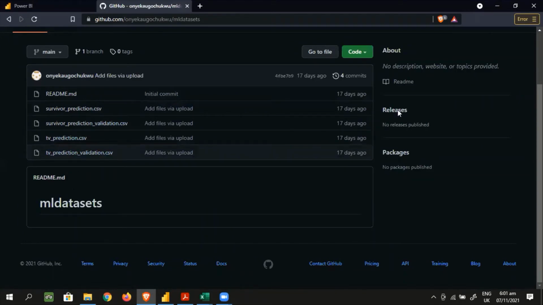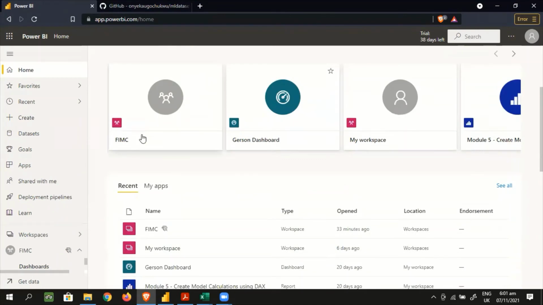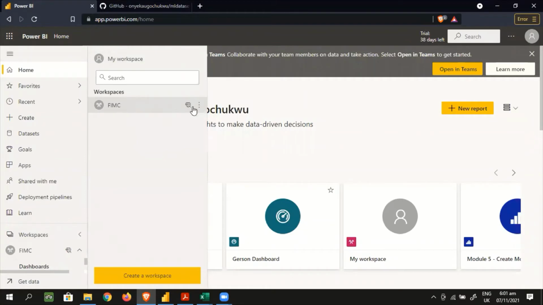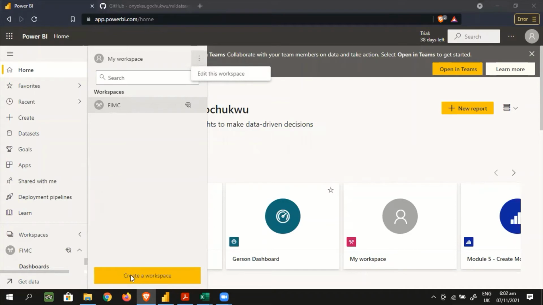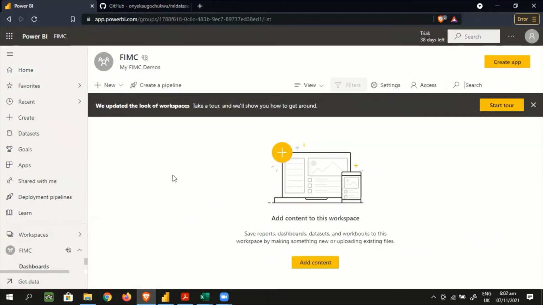I would start by creating a workspace, but I've already created one. But if you want to create a new workspace, it's very easy. Just come to this place. You can create a new, just a second. Okay. You see create a workspace here. And when you're done creating the workspace and supplying all of that, it's going to appear here. So I've already created this workspace, and I'm just going to go straight to the workspace.